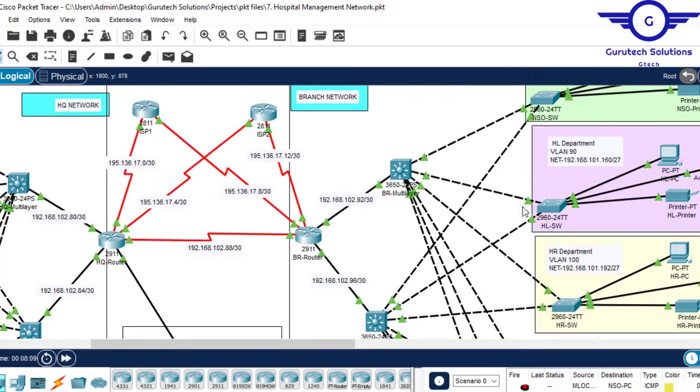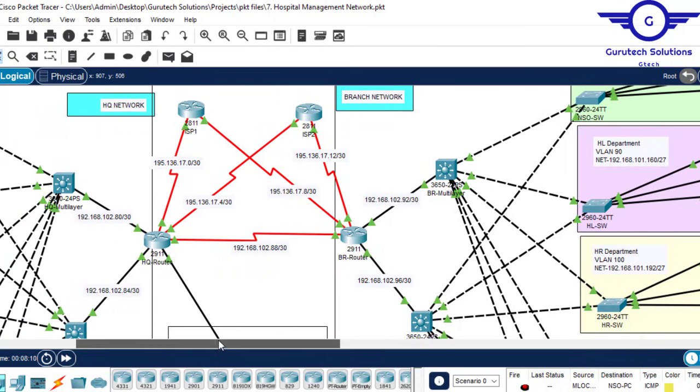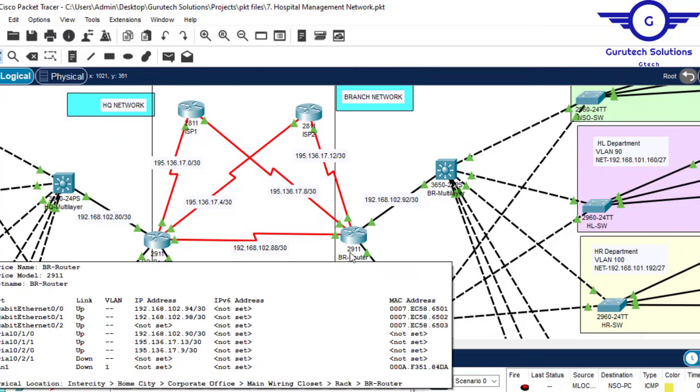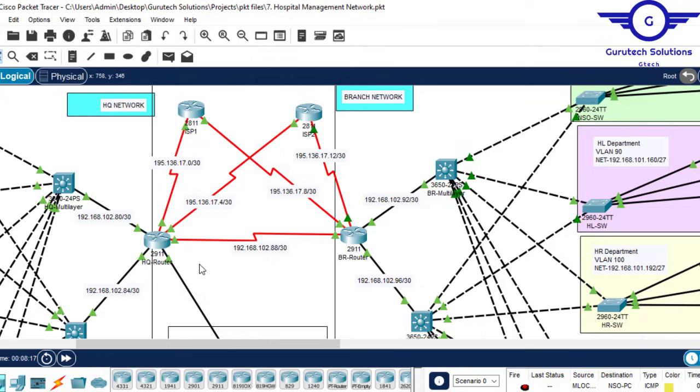Okay, so this is our topology guys, and we need to configure NAT. We're going to configure NAT on this router and on this router, so that the private IP addresses both on the HQ network and the branch network can be translated into public IP addresses using this router. And which method of NAT? Port address translation. So we're going to configure port address translation on this router and on this router.